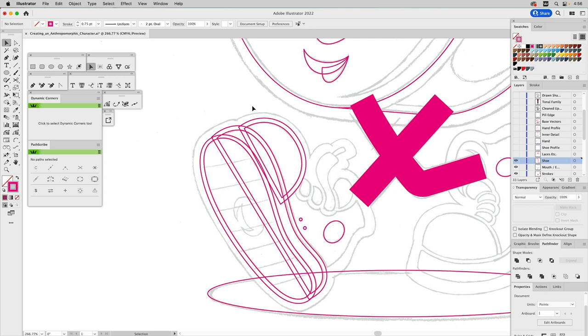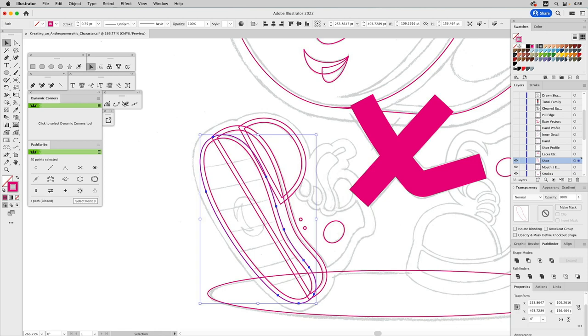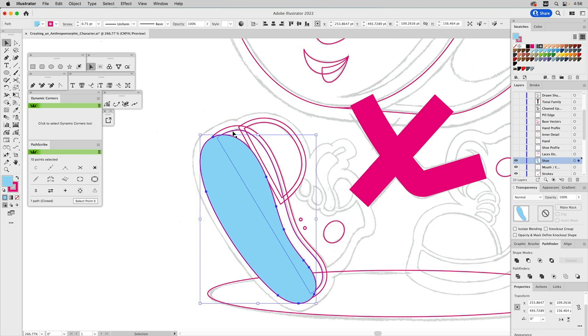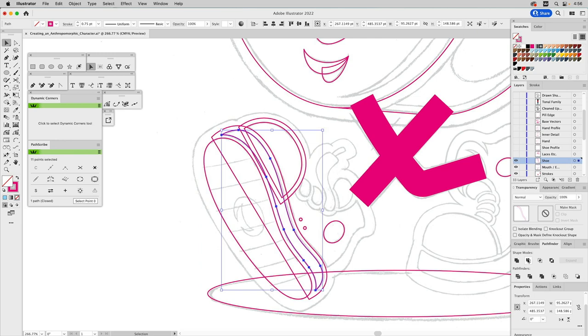So what I want to do now is take this original offset here, and just so you can see what I'm doing, we'll make sure this is in front, and we're going to fill it with the blue. This is on top of this shape, so I'll select both shapes and go minus front. That's going to trim it. So now that side of the sole works really well.